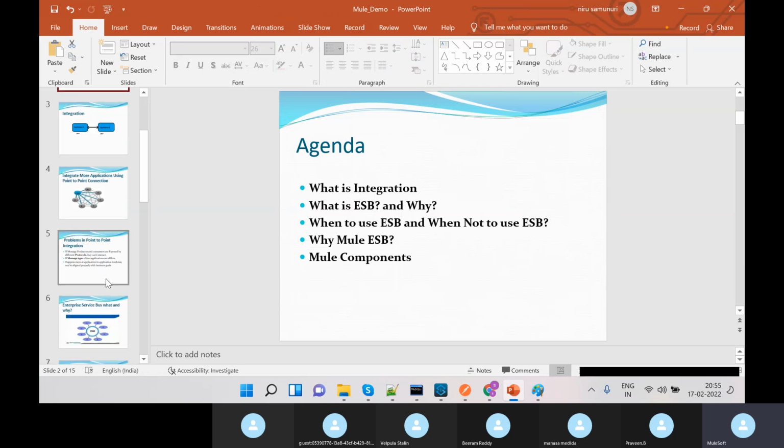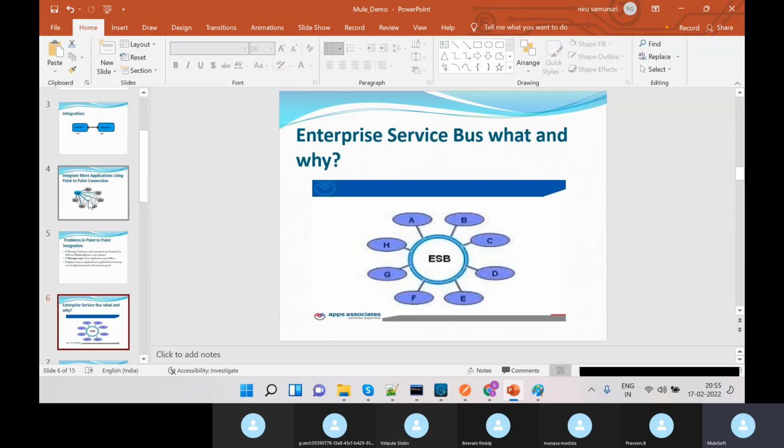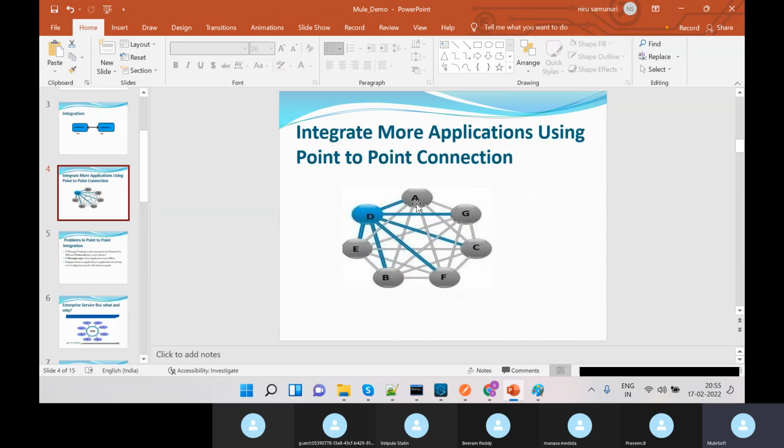First of all, if you see the diagram of ESB, you can understand. So here we can see the diagram. They have integrated multiple applications: application A, application B, application C, application D, E. In this way, they have integrated multiple applications using point to point.